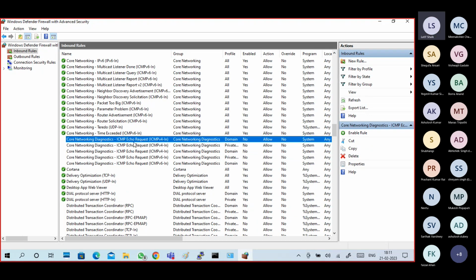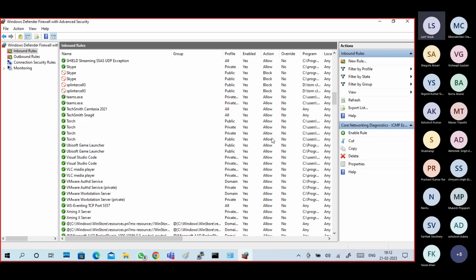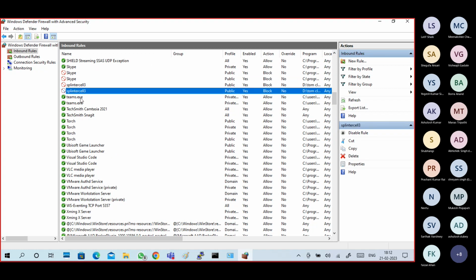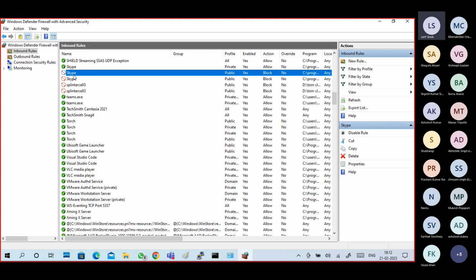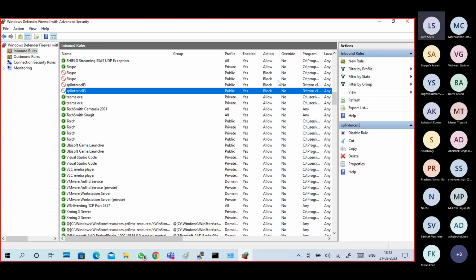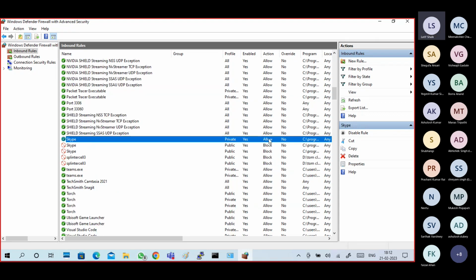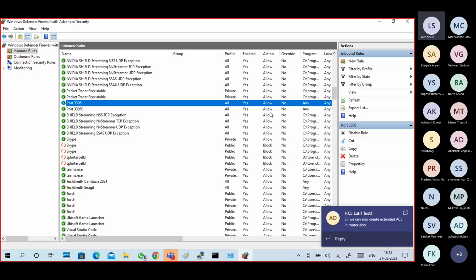Okay guys, ICMP echo request. Enable this rule and make sure it is yellow. If you have a doubt, yellow, deny, what is that? See, this is block. The rule is enabled, okay, and it is blocked. Rule is enabled and yellow. Rule is enabled.